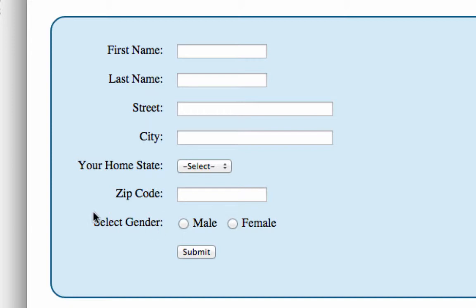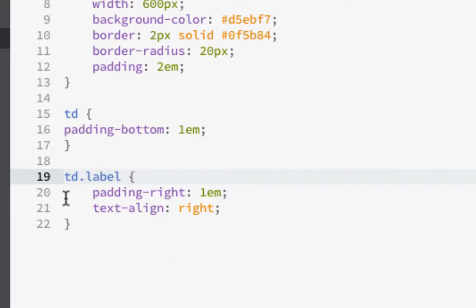Now you can see it's basically grabbing that. It's making it aligned right. It's also putting in the 1M, and that's all I really need as far as my layout. These are the only things I need: the TD with padding bottom, and then the TD label using a class. If you haven't used a class yet, it's a good chance to try out a class.